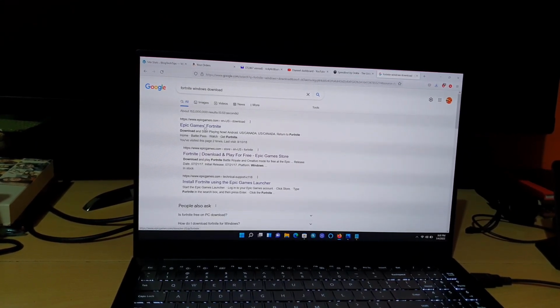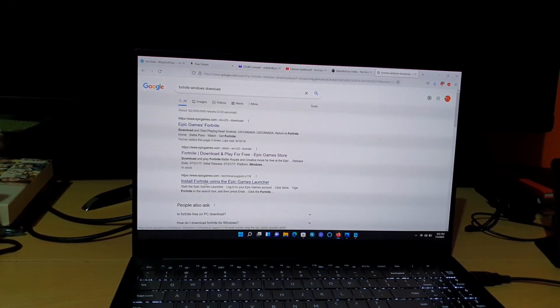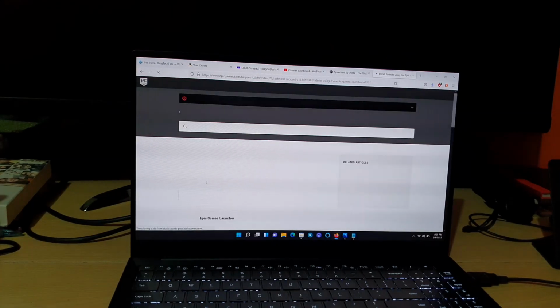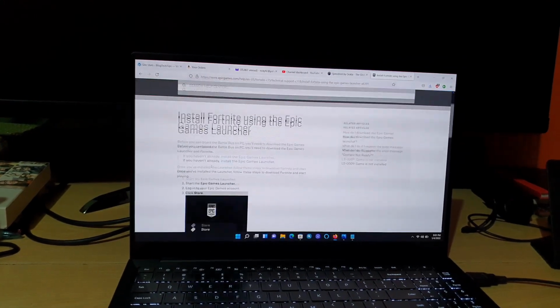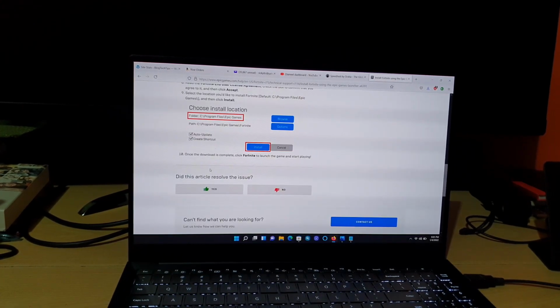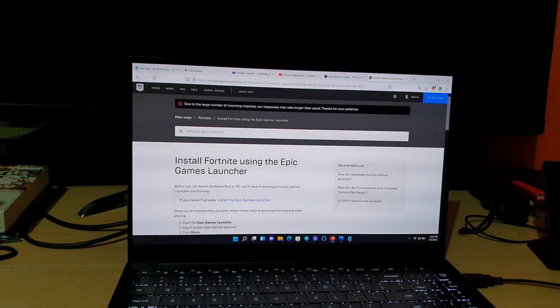And you'll have several options. We're going to go right to this option on here that says install using Epic Game Launcher. It says install Fortnite in the Epic Games Launcher. And of course, it shows you how to get and download the Epic Game Launcher.